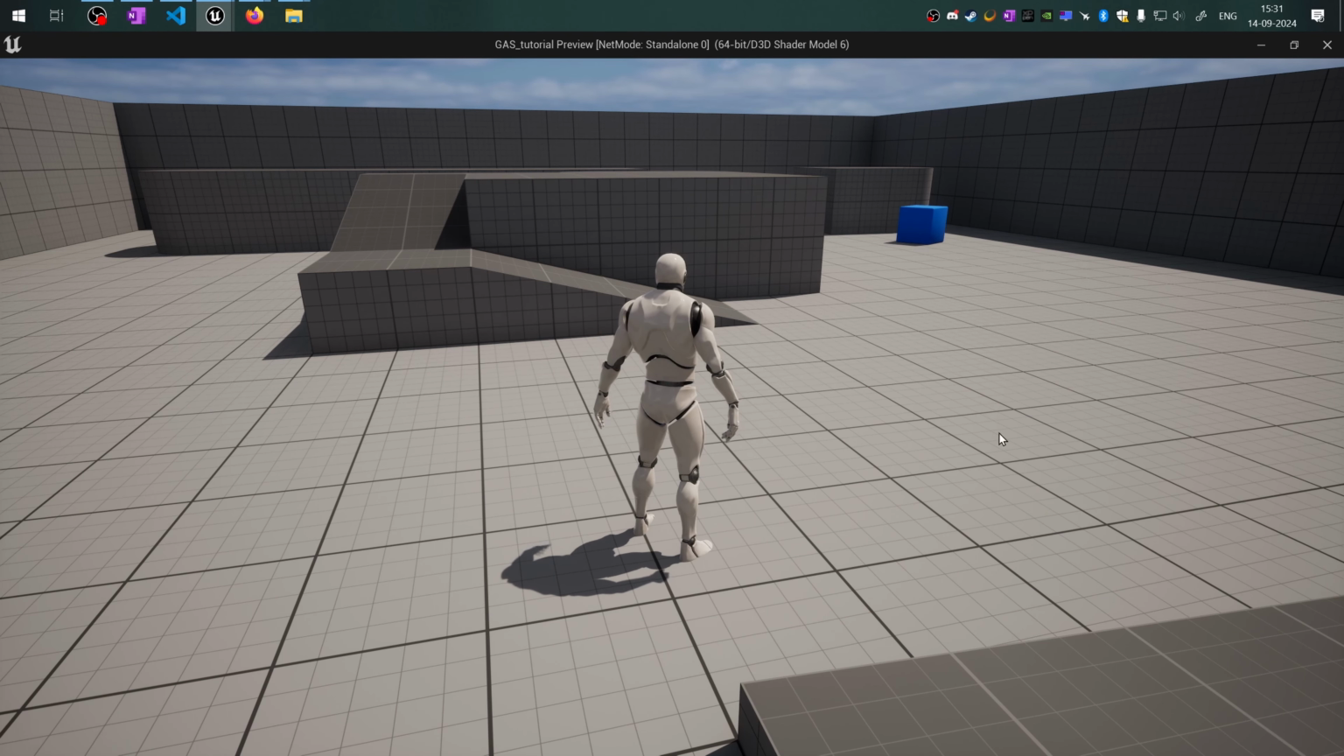Let me summarize the steps we have performed. In the first step, we added the gameplay ability system to our project. This was a small 5-step process. Firstly, we enabled the gameplay ability system plugin in the Unreal Engine editor. Secondly, we created an asset manager class in C++. The creation of this class will turn your project into a Blueprint and C++ project.